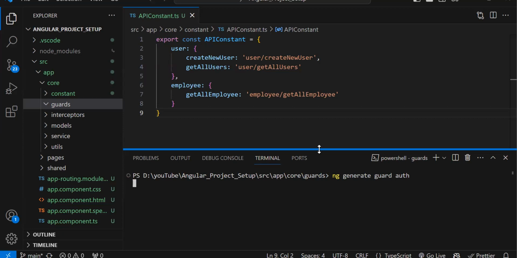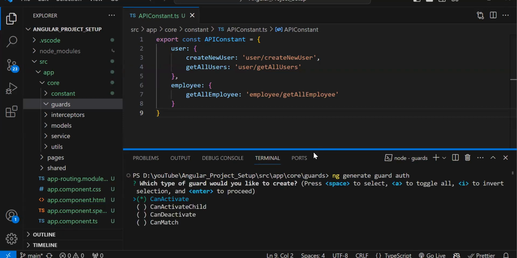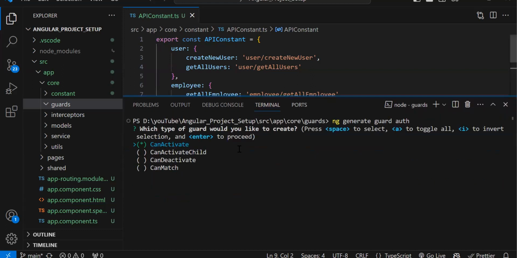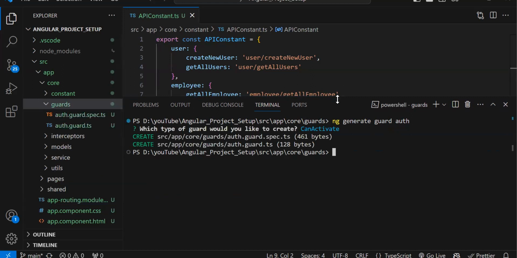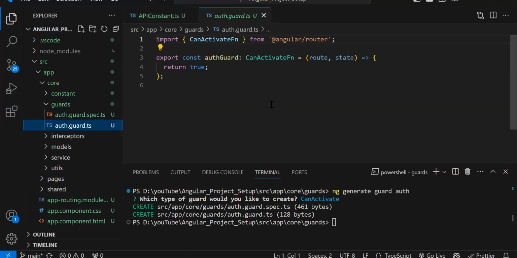So enter. Now it will ask which type of guard you need to implement. So let's see. These are the various guards we are going to have: can activate, can deactivate, can activate child. So first we are just going to use can activate. So just press enter. This will create a can activate guard, right? First it was a normal service-like class, but now it is an arrow function, right? So here you can write the logic, like if after login you are storing data in local storage or session storage or a cookie, you can check that here, like whether the data is present or not.